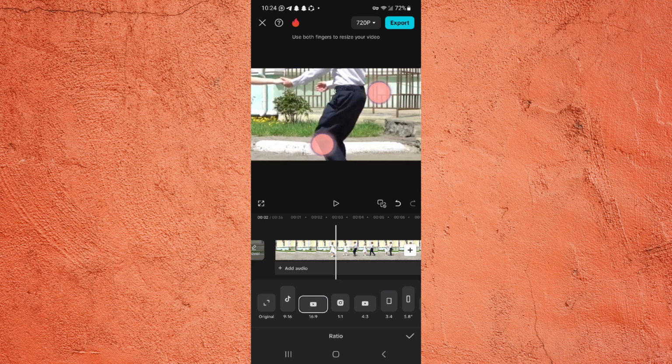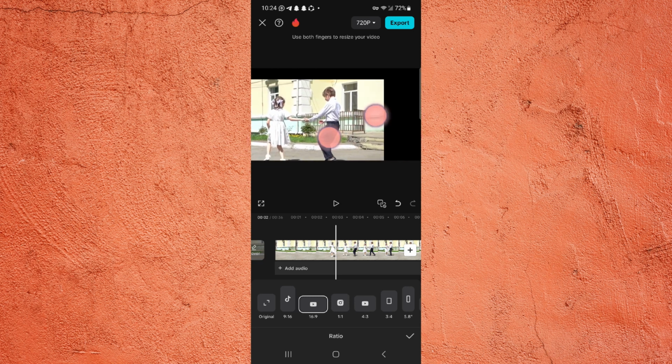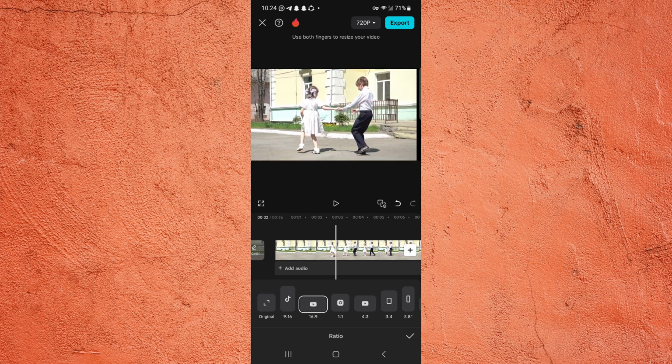And from here you can see that we have successfully changed our vertical video to a landscape or horizontal video in CapCut. So guys, in this way you can easily convert your vertical video into a landscape or horizontal video in CapCut.